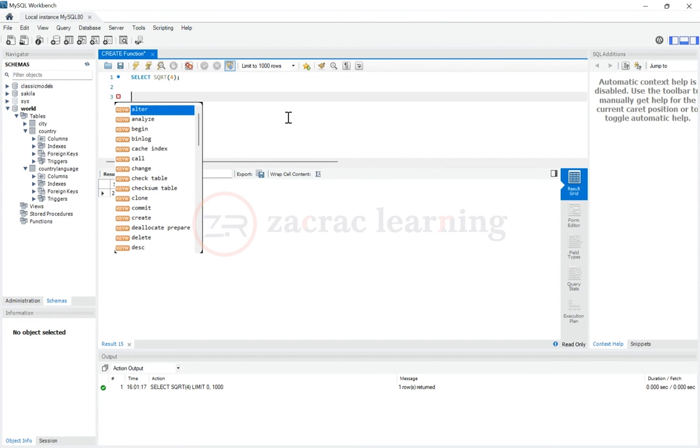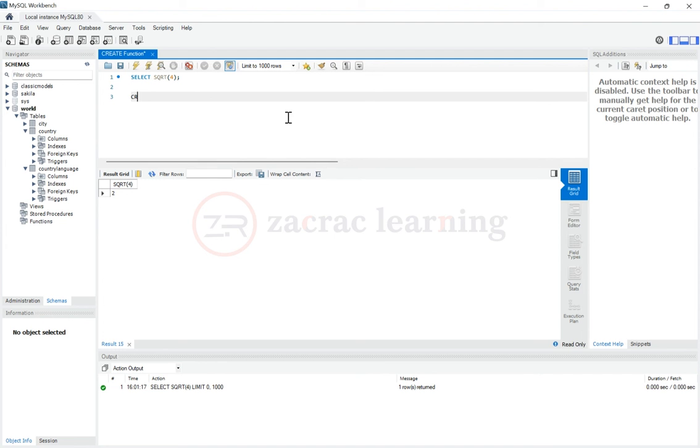To create a function, we're just going to type create function. That's the object we are trying to create. Then we specify the name of the function. I'm going to call it m_square. The next thing is we open a bracket, and we want to create a variable. That variable is what is going to hold the input that we want to pass into the function.